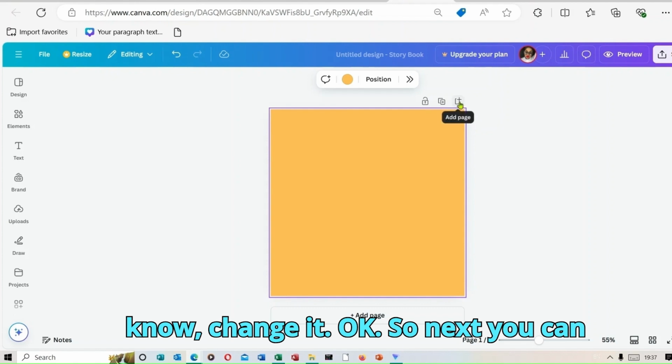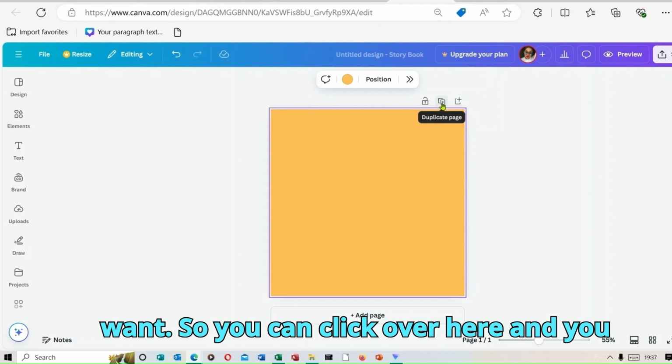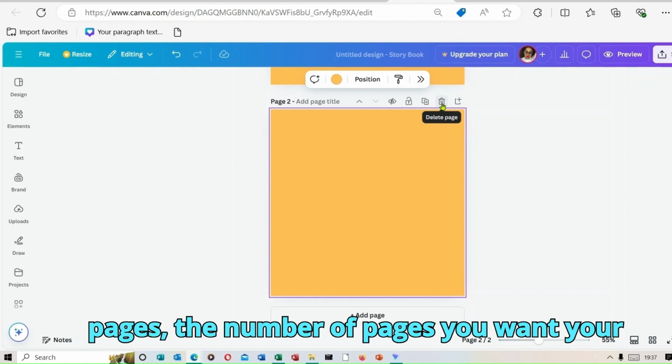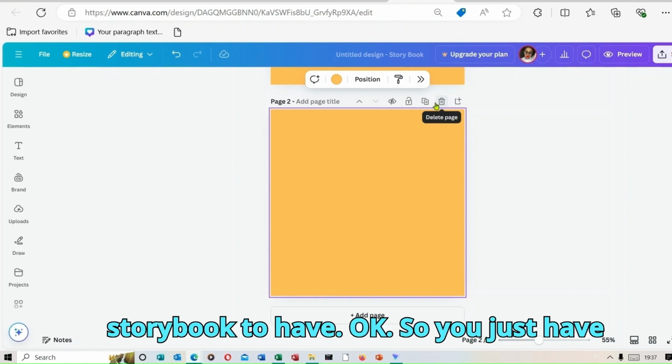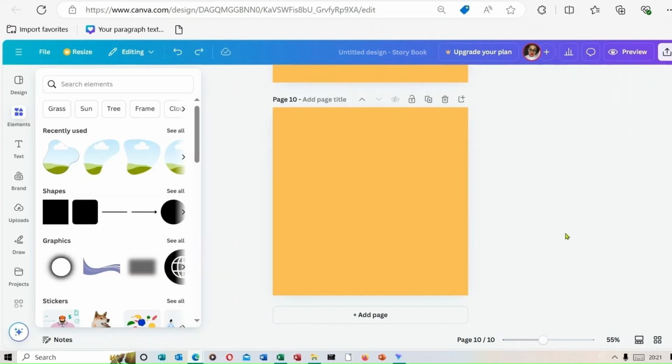Okay, so next you can duplicate this page as many times as you want. So you can click over here and duplicate it according to the number of pages you want your storybook to have. Okay, so you just have to duplicate it, and you do it again.